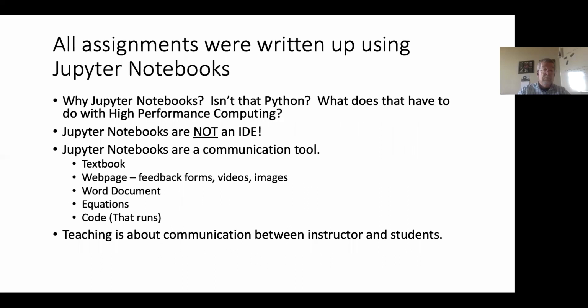I write up all my assignments using Jupyter Notebooks. Why use Jupyter Notebooks, you ask? Isn't that just Python? And what does Python have to do with high performance computing? We actually use Jupyter Notebooks for all our classes, not as an IDE. It is not a very good IDE. It is a communication tool.